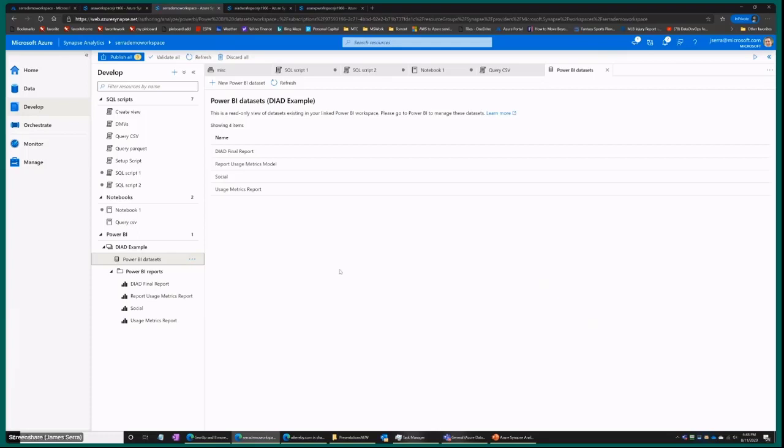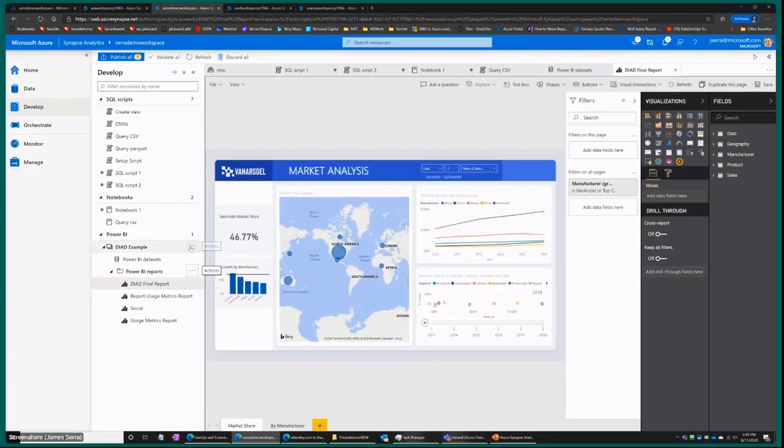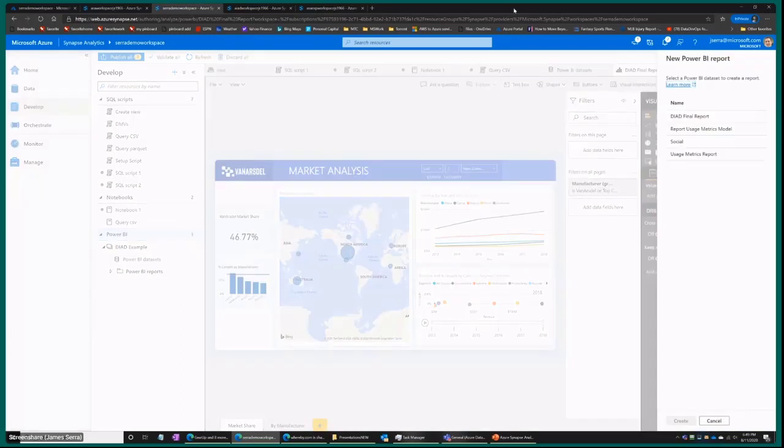So all this could be done within Power BI, within Synapse Studio. I don't have to go to Desktop. I could have built it out and created a new report here if I wanted to, under the new Power BI report. I could have just done it that way and chosen the data set to create that report.